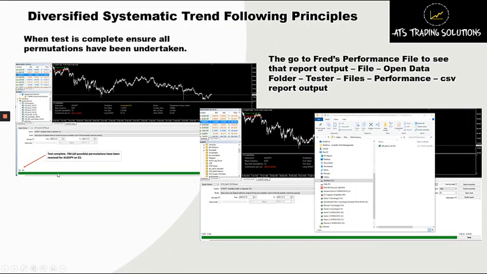So now that the test is complete, we can see that we have undertaken 784 of 784 possible permutations on AUD JPY on the D1 timeframe over this 20-year period. Now we want to go to Fred's performance files in the back end of the algorithm. To do that, we need to select File, Open Data Folder, go to Tester, then select the Files subdirectory, then the Performance subdirectory, and then we'll see a CSV report output. We'll now have a demonstration to show you how to access this.